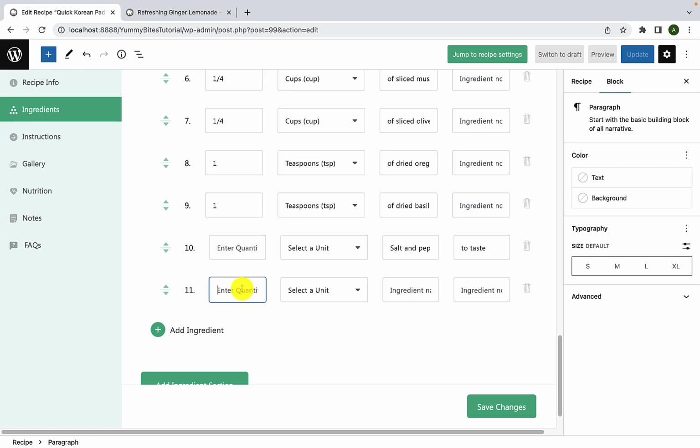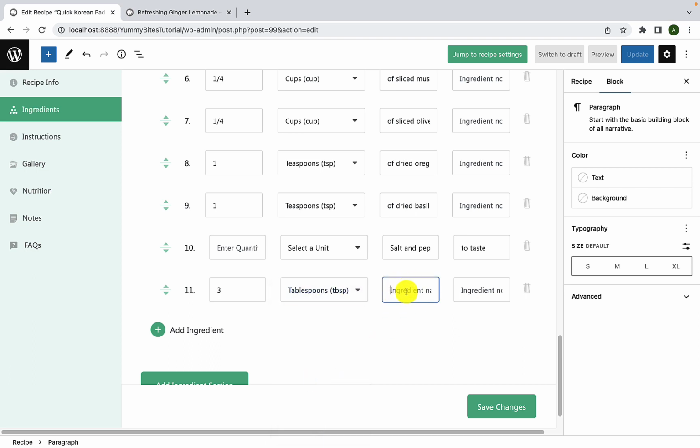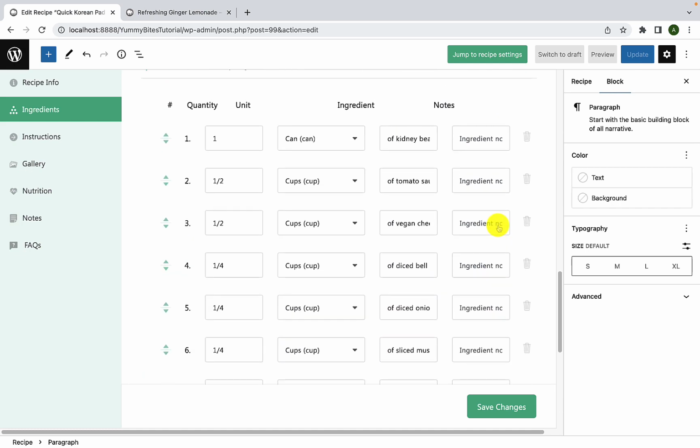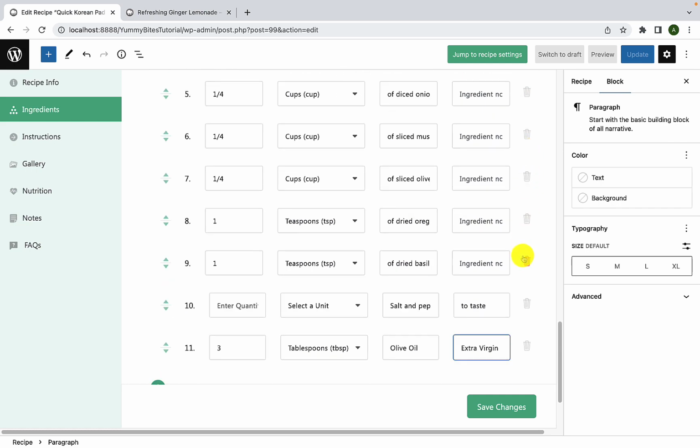Then you can enter the quantity. You can select a unit from here. So for example, you can select tablespoon. You can add the ingredient name, like maybe olive oil. And here you can add in the extra note, like you can add extra virgin for the note for the olive oil ingredient. If you wish to delete any one of the ingredients, you have to click on the delete icon here next to each ingredient.